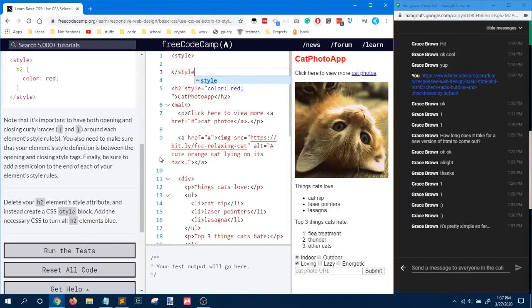Then a closing style tag, and then inside create a rule set. Yeah, it's pretty simple so far. HTML and CSS are pretty basic languages, and once you get the fundamentals down, which is all they're teaching you, you basically know the language, because there's a site called MDN, which has all the CSS properties that are in HTML and CSS right now. And once you know the fundamentals, you can basically just Google what you want to change.